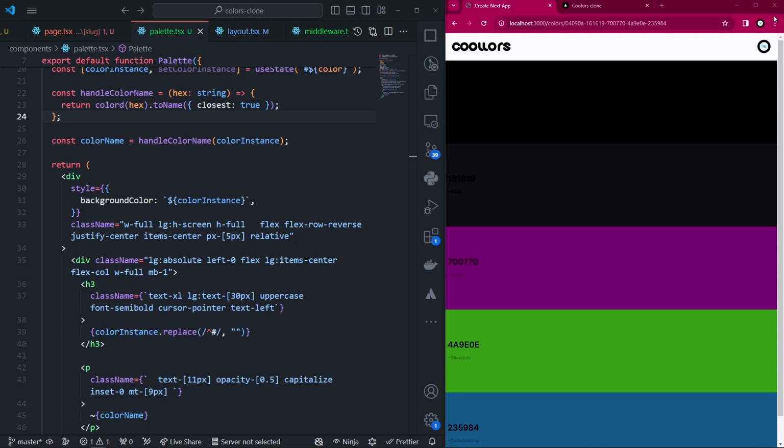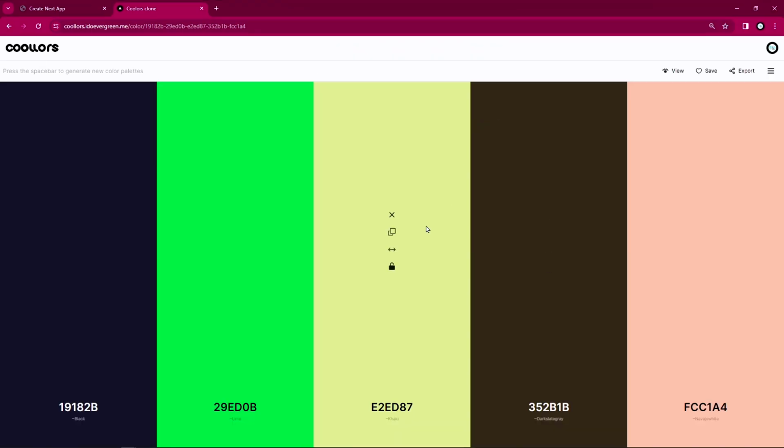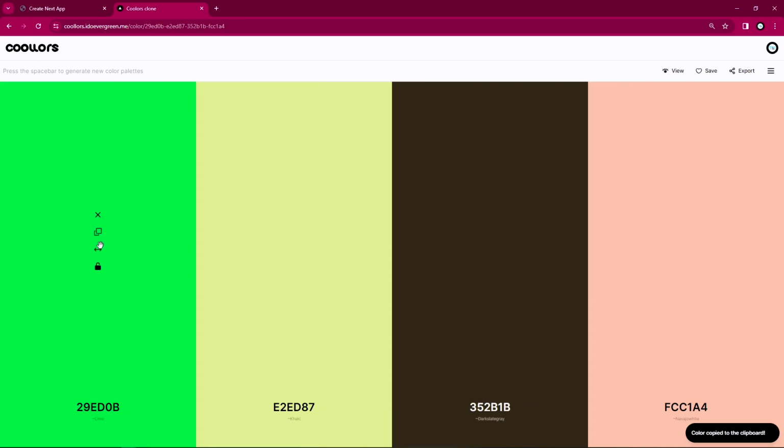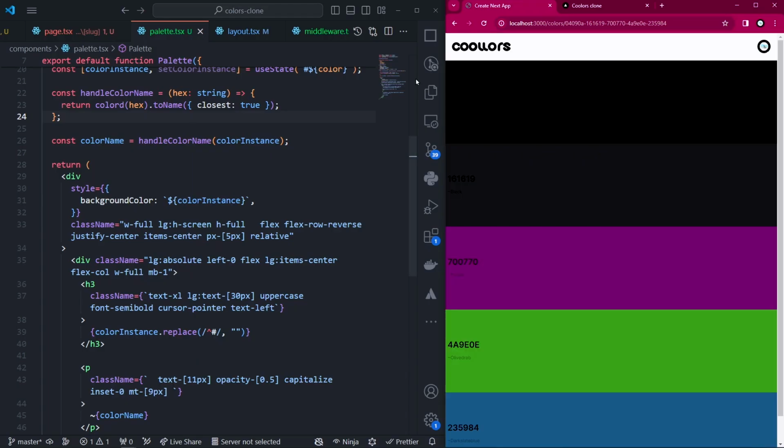Okay, so once we have the color, the next thing we could do is work on these options we have here, where you could take out a particular color, copy a particular color, or move it and so on. But before we get into that, I just want us to do something.